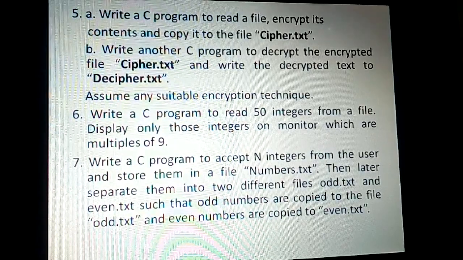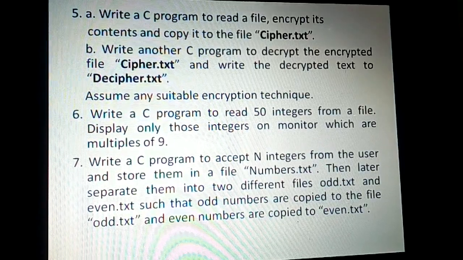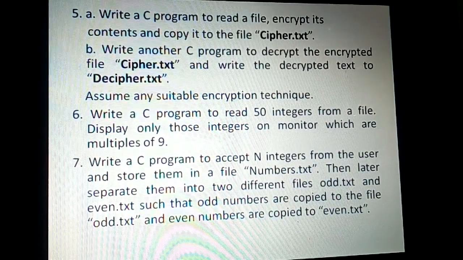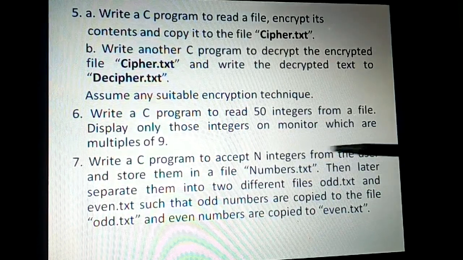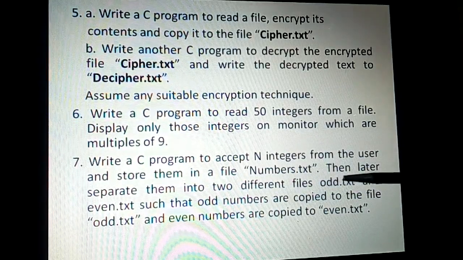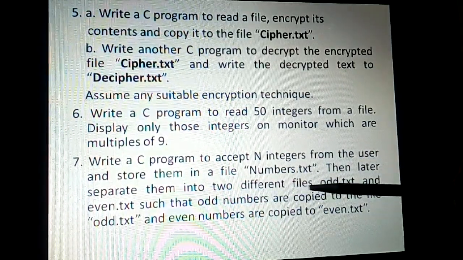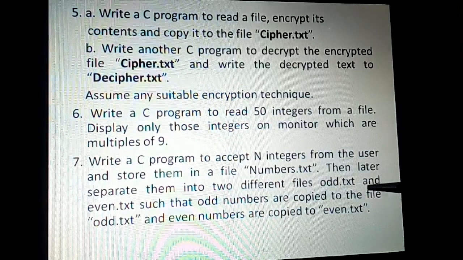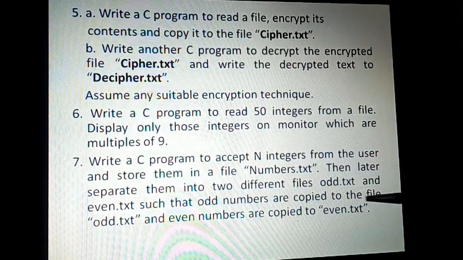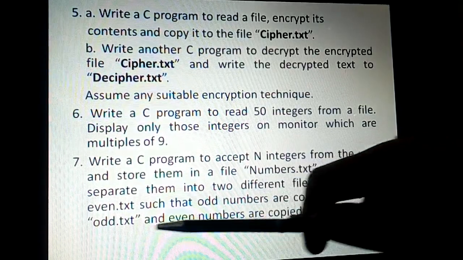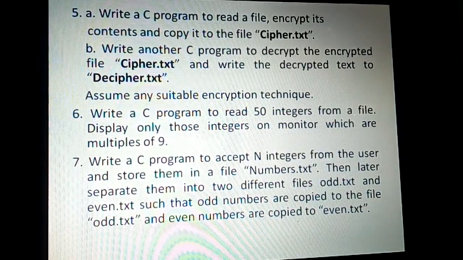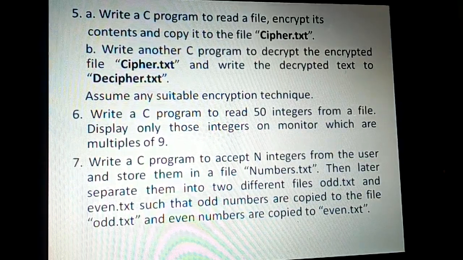So in this session we are going to solve the 7th problem, that is write a C program to accept n integers from the user and store them in a file numbers.txt, then later separate them into two different files, odd.txt and even.txt, such that odd numbers are copied to the file odd.txt and even numbers are copied to the file even.txt. Now there are different steps involved.